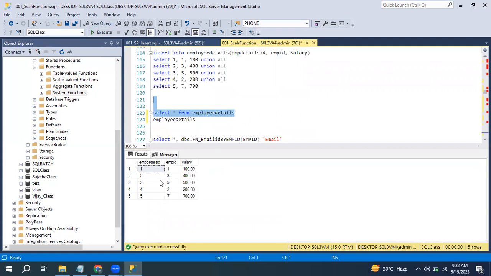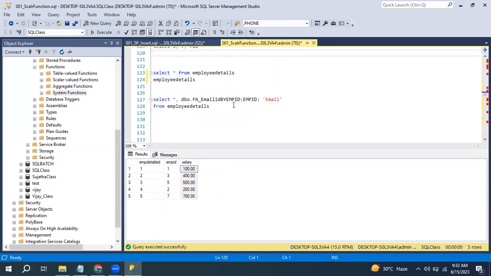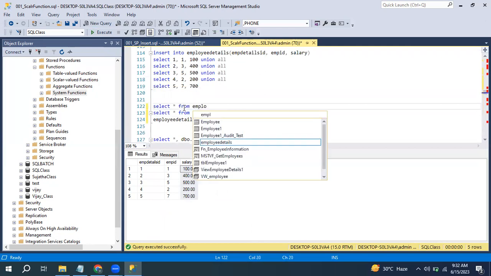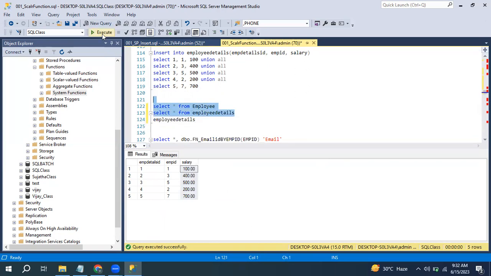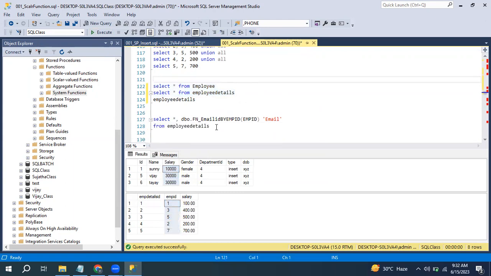See, here in this table, we have employee details: ID, employee ID, and salary. But I need the name as well. Okay, the name exists in the employee table, right? Select star from employee. Forget about the salary for now. So select star from employee details means I will get these details.